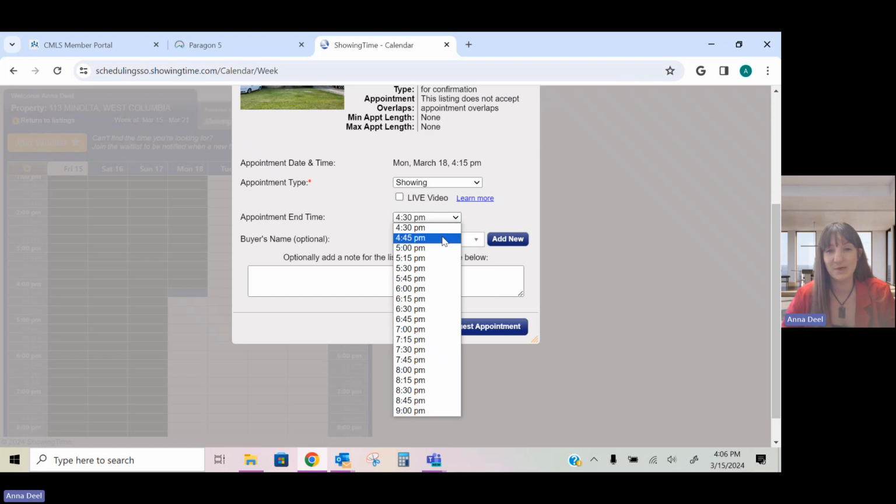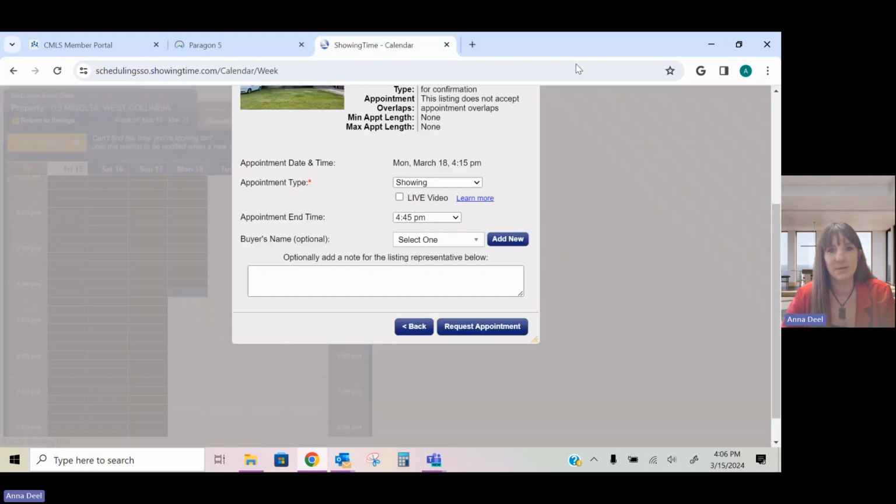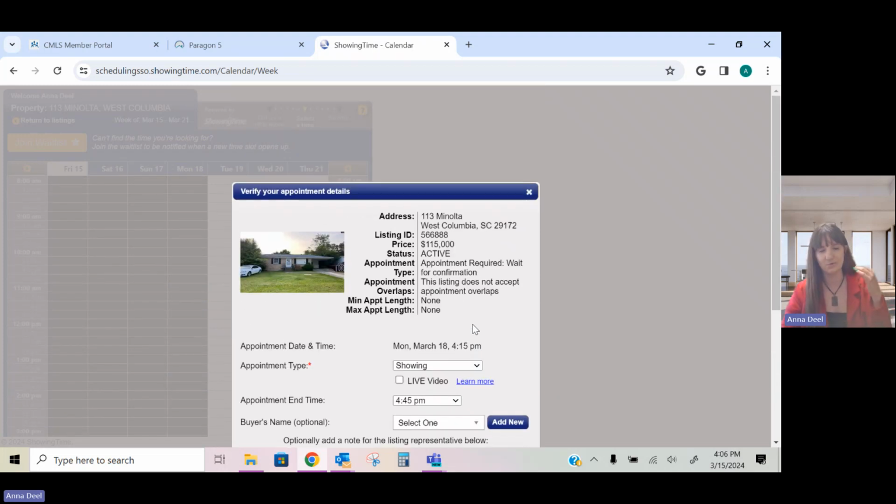I usually do at least a 30-minute increment if it's one showing. If you're seeing multiple homes, I would do an hour. So we'll say 4:45. And then you can select the buyer if you'd like, but otherwise, once you're ready, you can go ahead and request the appointment, and it'll send the request off, and it'll also send you an email confirming that it has sent the request. If they're waiting on a confirmation, it'll just say not confirmed until it gets confirmed. You will get another notification saying it's been confirmed, and then you'll be able to click into the showing to see what the instructions are on how to get into the property.